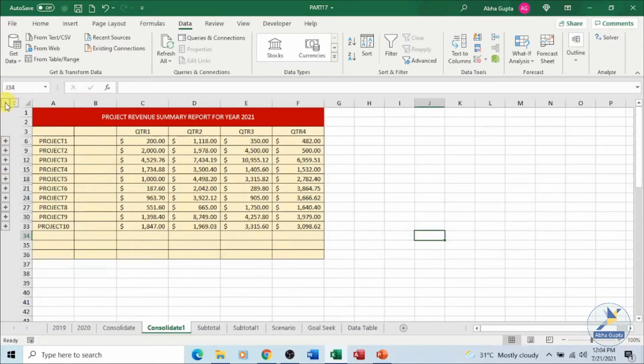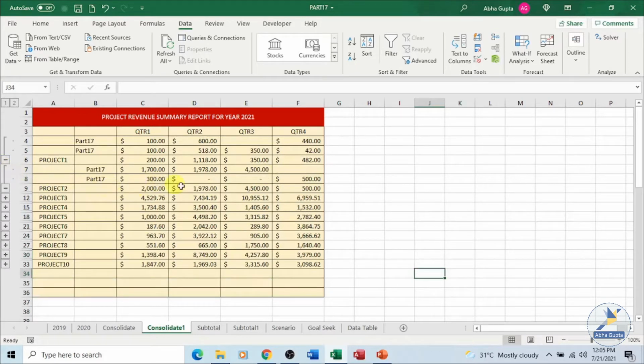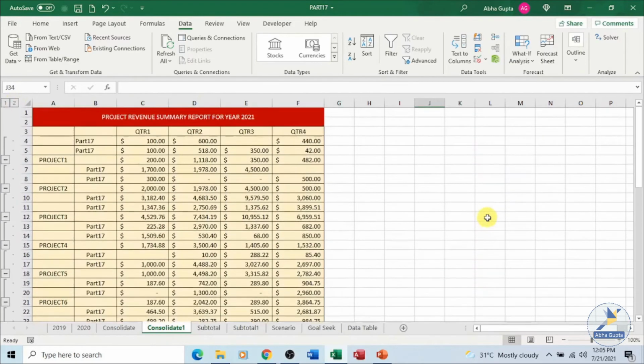Here you can see two levels. The first level shows you the consolidated data. You can click on the plus sign over here, and it will show you this part. 17 is the name of my workbook. You can see the data from the first sheet, the data from the second sheet, and then the consolidated data. Any changes made there will be reflected in this particular sheet. Let me show you the second one also. Here you can see data from both the sheets and then the consolidated. If I click on level 2, you can see the expanded form of the entire thing.